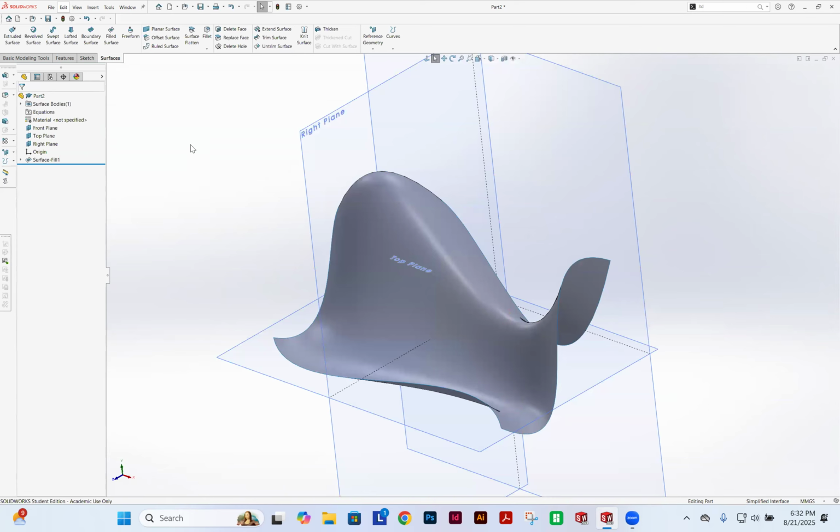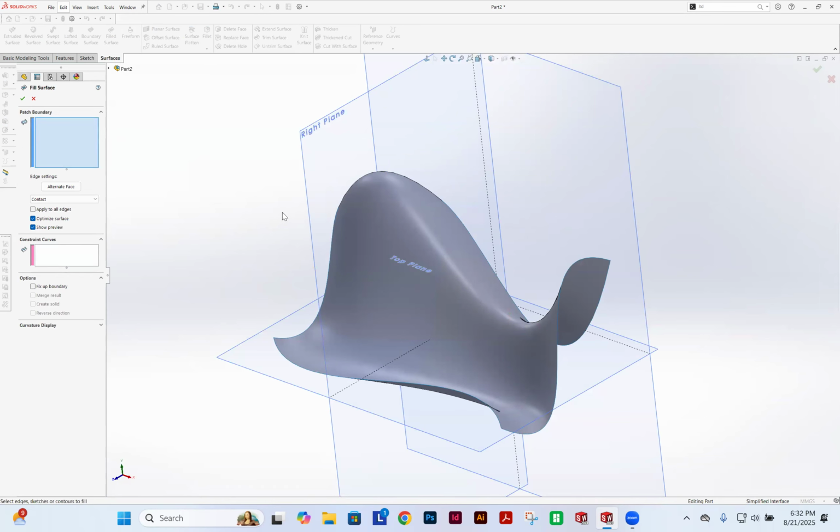Yeah, filled surface. If it's grayed out, I don't know why mine was grayed out just a second ago. As soon as I clicked on boundary surface and then stopped using boundary surface, suddenly my filled surface became available. I don't know why that was, but yeah. So try filled surface and just click on it.